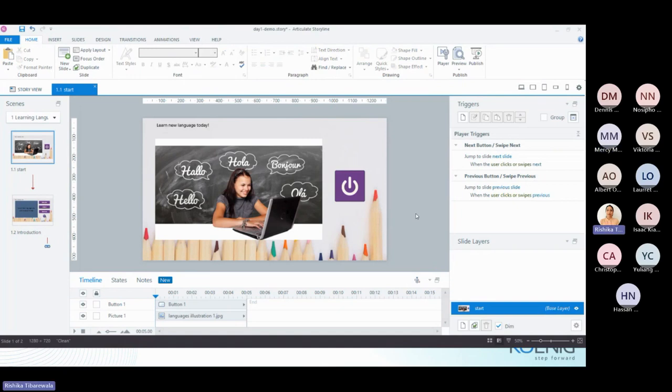Today is just going to be the design part, because triggers and all of these are one thing at a time. Once we are done with the design part, then we will go on to the triggers.